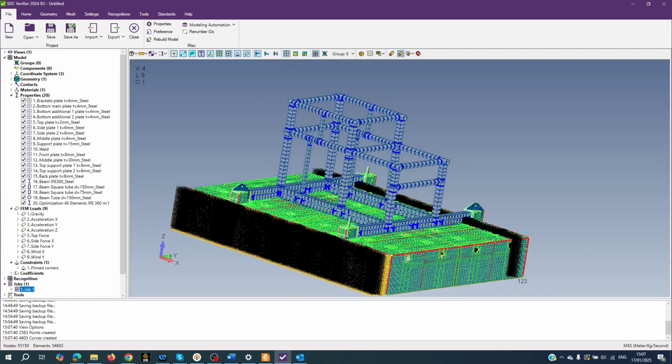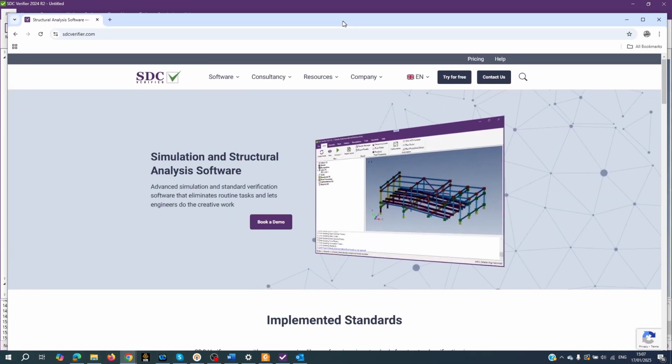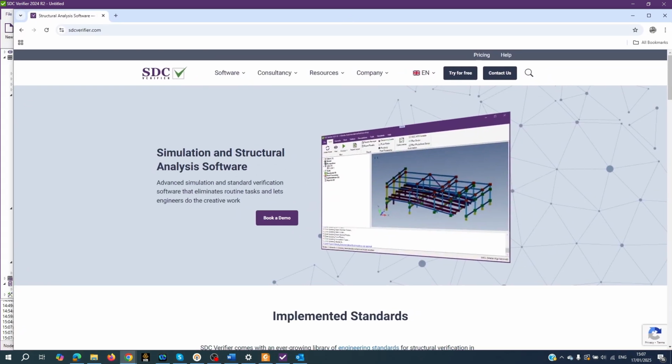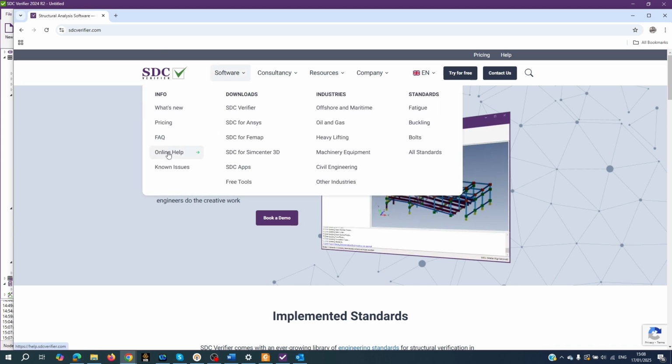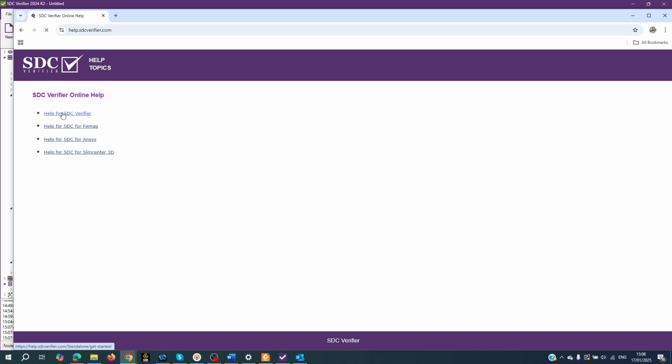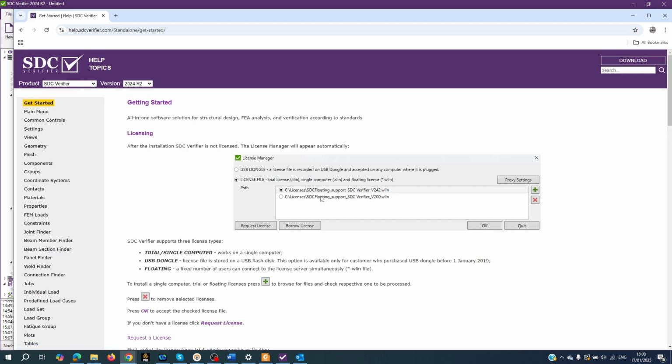Okay, if you have any other questions on how to get started with SDC Verifier software, our online help may come in handy. So go to Software, Online Help, Help for SDC Verifier.